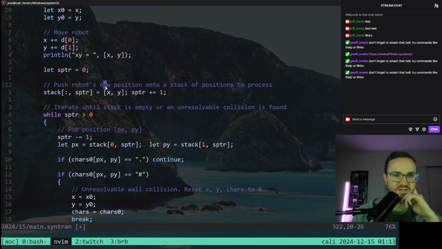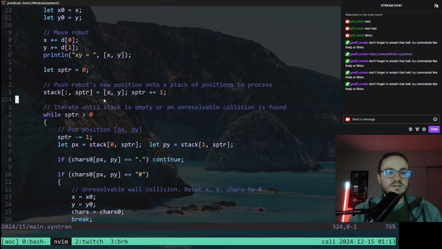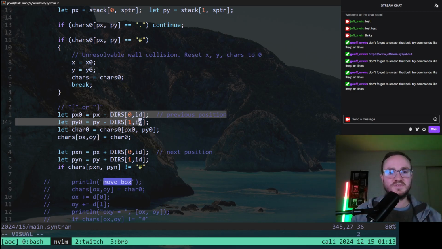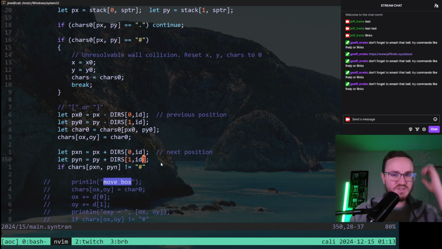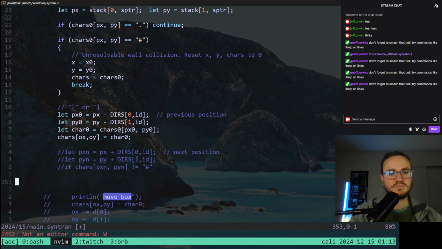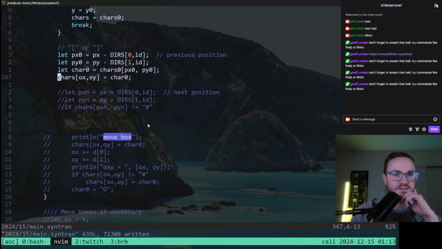So first we move the robot. And that must have been a free space. But it might be moving into a box. So this position might be a box. I feel like one of these is redundant, but I'm not sure which one. Okay, so we move something. And then what?